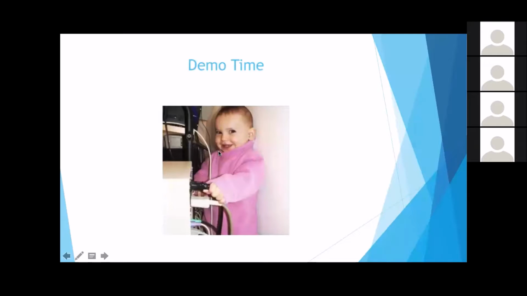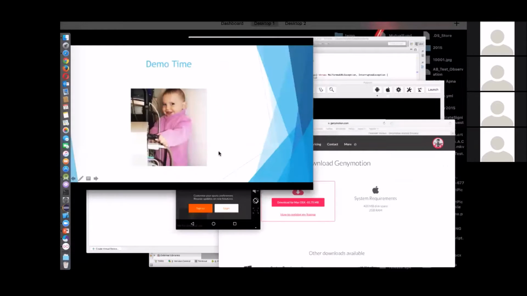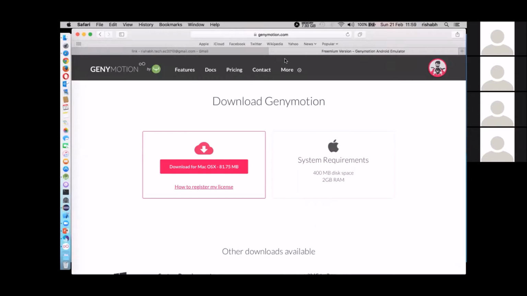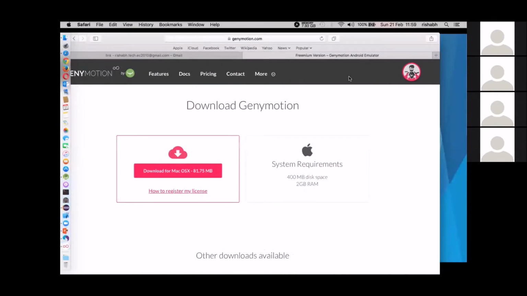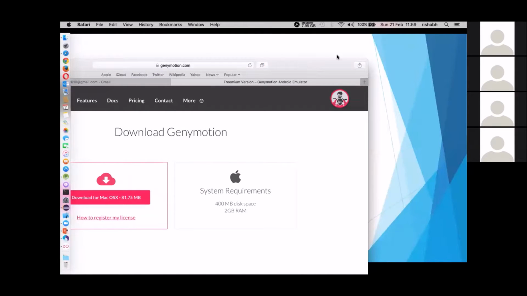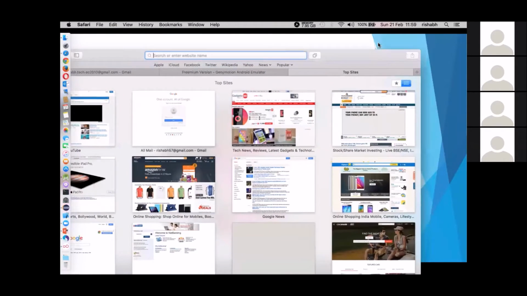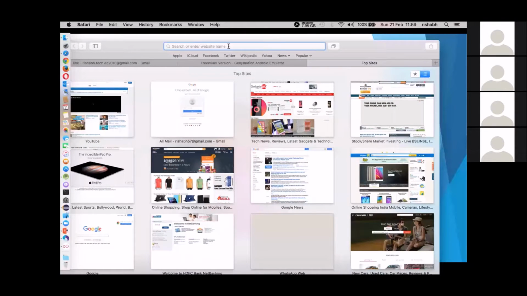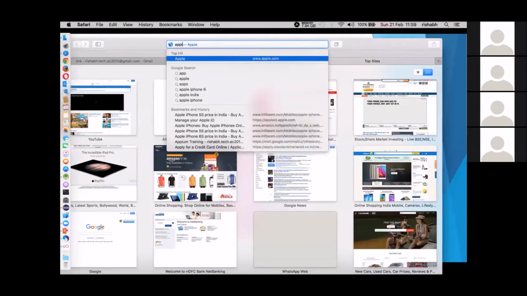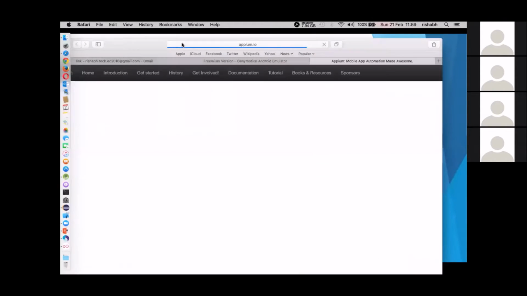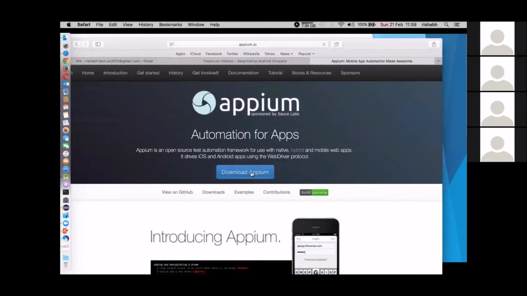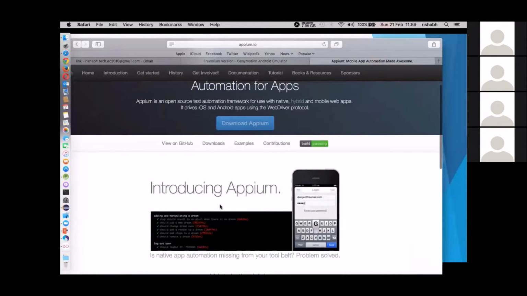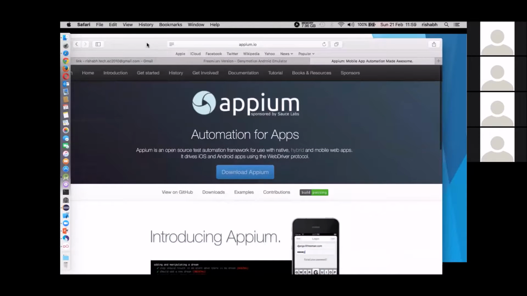So it's demo time right now, and before going to demo mode, I will show you where you can download these Java clients from Appium, Selenium or whatever. So you can have all these things on Appium. If you go to appium.io, it's a website. There you can download Appium server. And once you have downloaded Appium server, you are almost good to go.